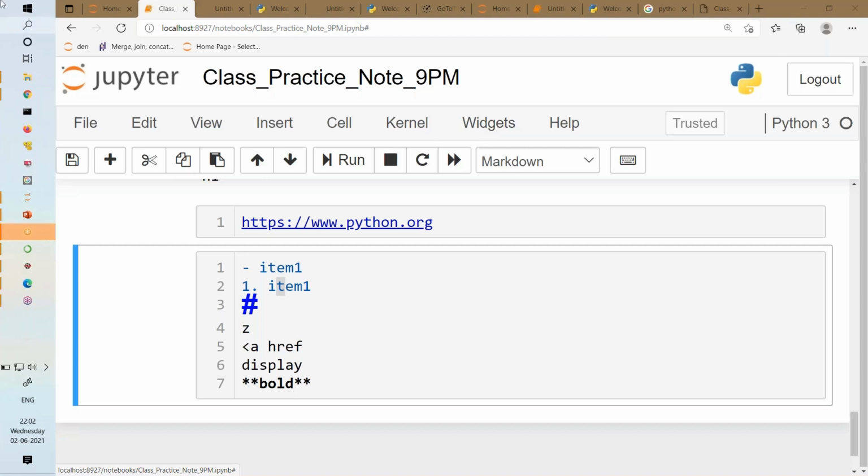I think for downloading the file, Jupyter. Yes, for downloading.